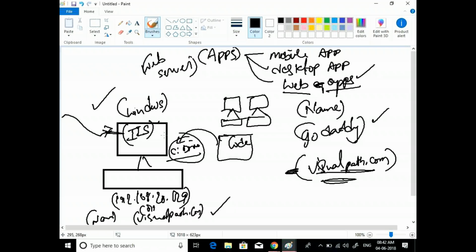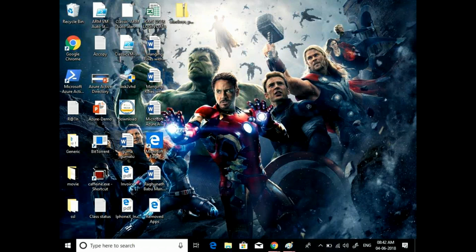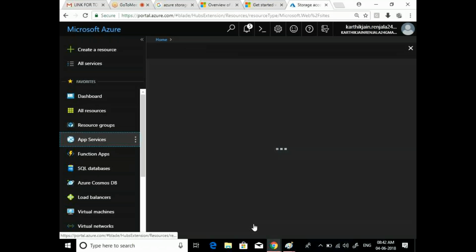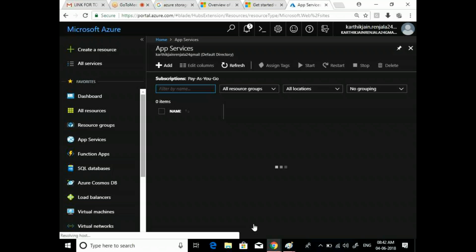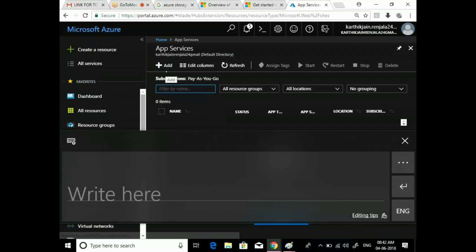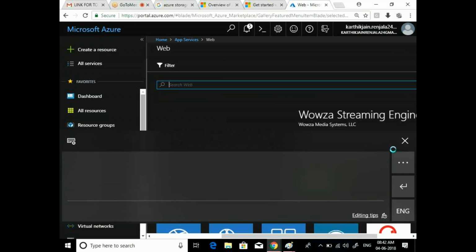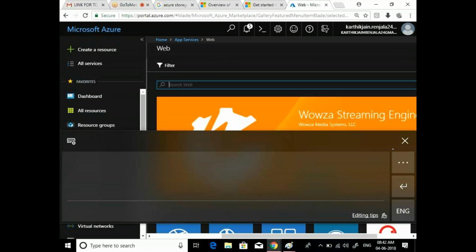Instead of doing all this stuff, Microsoft is giving you the option called web apps. With web apps, the backend infrastructure is completely managed by Azure. You just create your app service and simply put your data inside that particular thing. Okay.